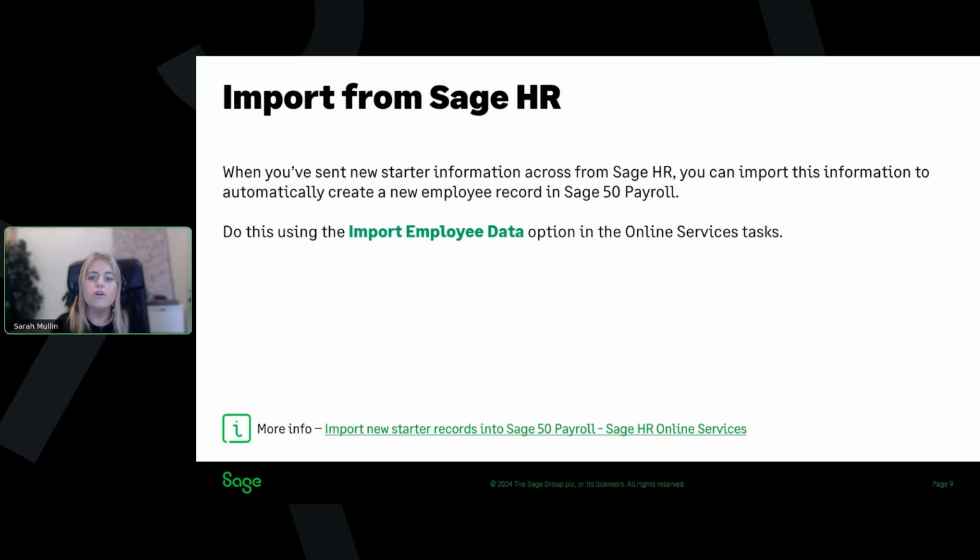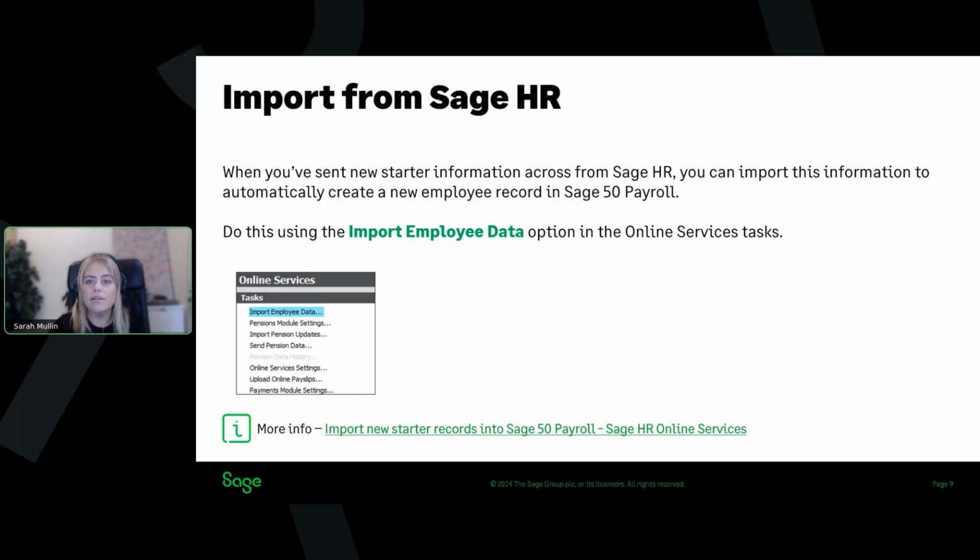Now, before we move into the demonstration, I do want to quickly mention another way that you can add a new starter, and that's by importing them directly from Sage HR. Now, if you are using Sage HR and you've already entered the new starter details there, you can import that information straight into 50 Payroll. It does just save having to manually re-enter everything. It does ensure that employees are fully set up on HR before you go ahead and do things like uploading online payslips. And you can do that by using the import employee data option, which you'll find, as you can see in the screenshot, just at the top of your tasks there.